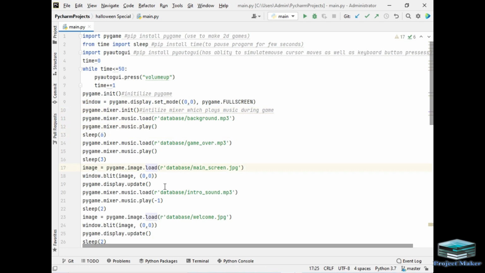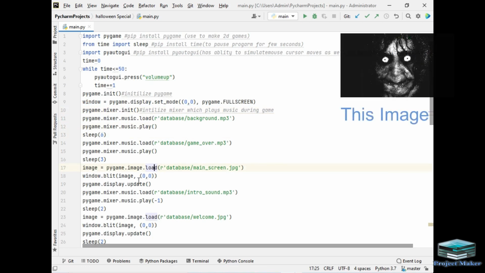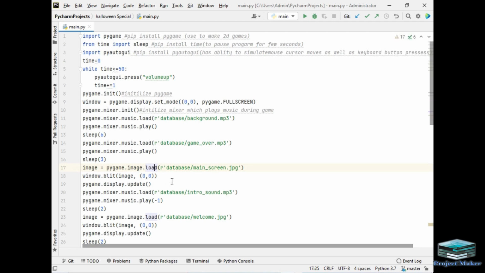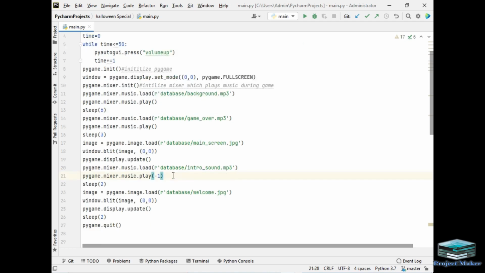Then I have loaded an image in Pygame using the pygame.image.load method, and I have provided the path of that image, that is main screen.jpg. I use the blit method of the Pygame module on the window so that the image will be displayed on full screen. Then the pygame.display.update method to update the full screen. Then I have simply played the music, and this time I have given an argument as -1, which will repeat the music after it is over. Then I have paused the screen for 2 seconds.